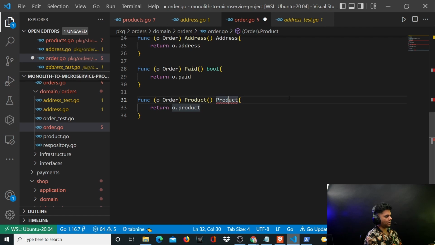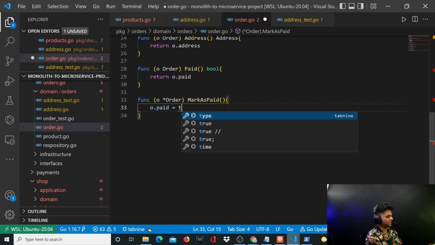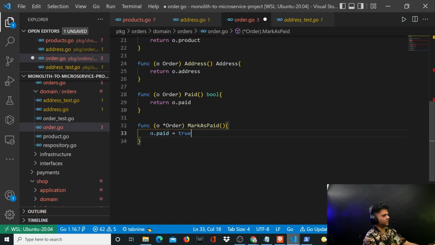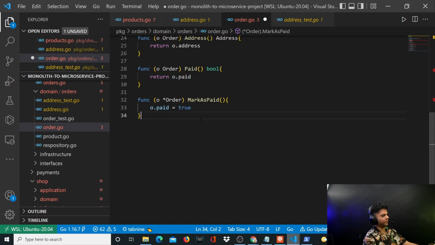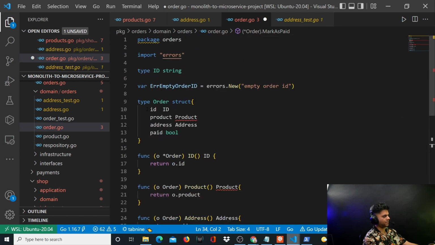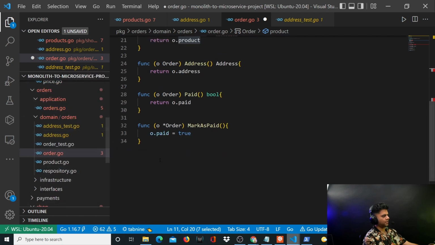And your last method will be called mark as paid. Okay, and you'll just say o dot. So this function, all this does is it just marks the order with paid. So it'll say o.paid will become true if it was false earlier, right? Since paid is actually a Boolean. We'll get a squiggly line here for product, not a problem, because we have not defined our product struct yet in this package.